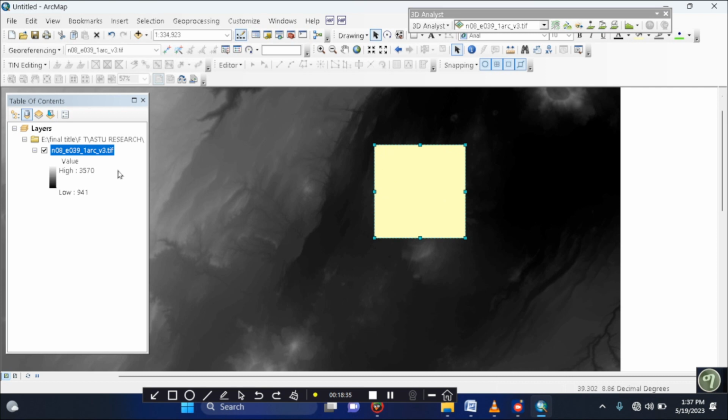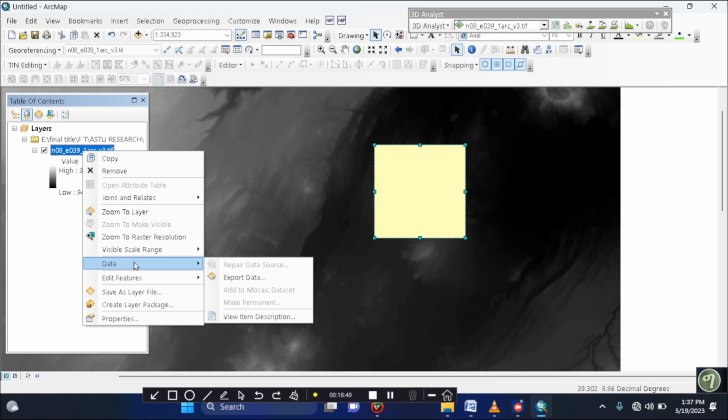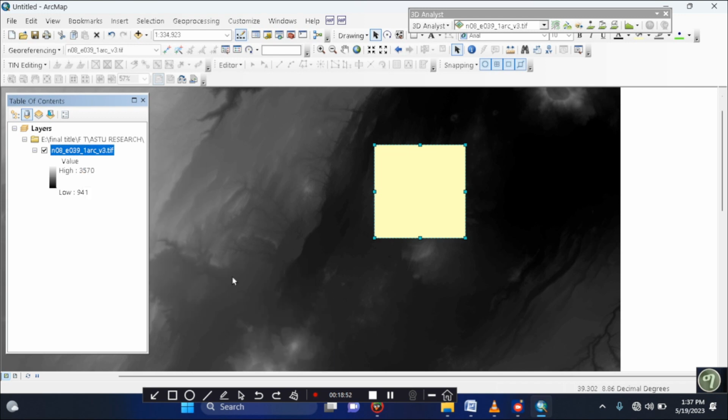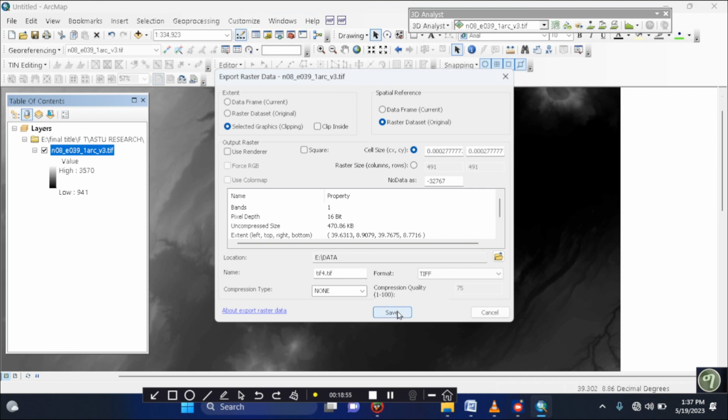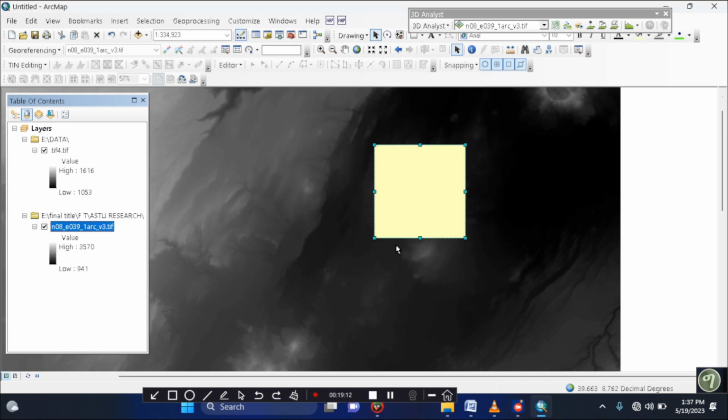Now I can export this section. To do that, I have to right-click on this DEM file, go to Data, and export this data. Then I can hit save here. It asks, would you like to add the exported data to the map as a layer? Yes, of course I need to export it. So it's exported like this.